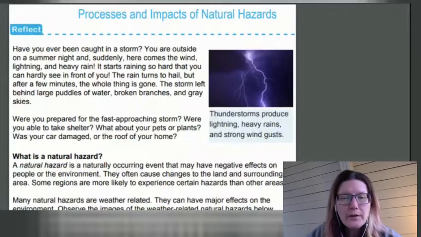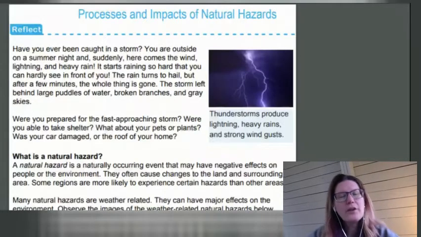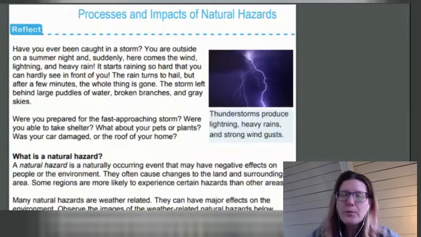Were you prepared for the fast approaching storm? Were you able to take shelter? What about your pets or your plants? Was your mom and dad's car damaged or the roof of your home? Gosh, I hope that's never happened to you. I hope you've never been caught outside in a sudden storm.